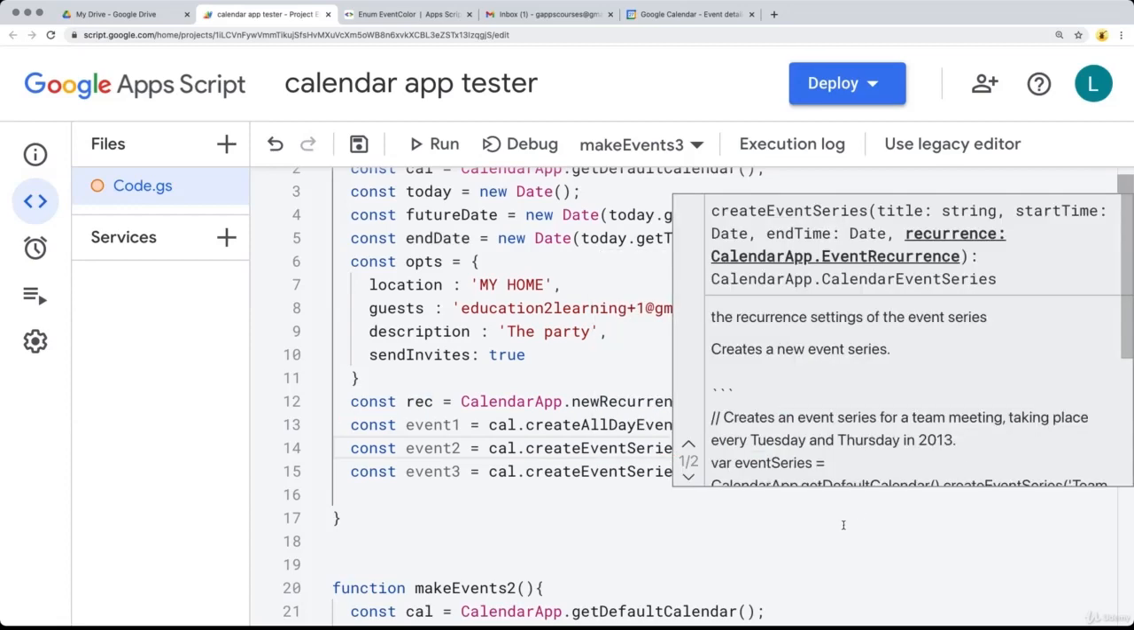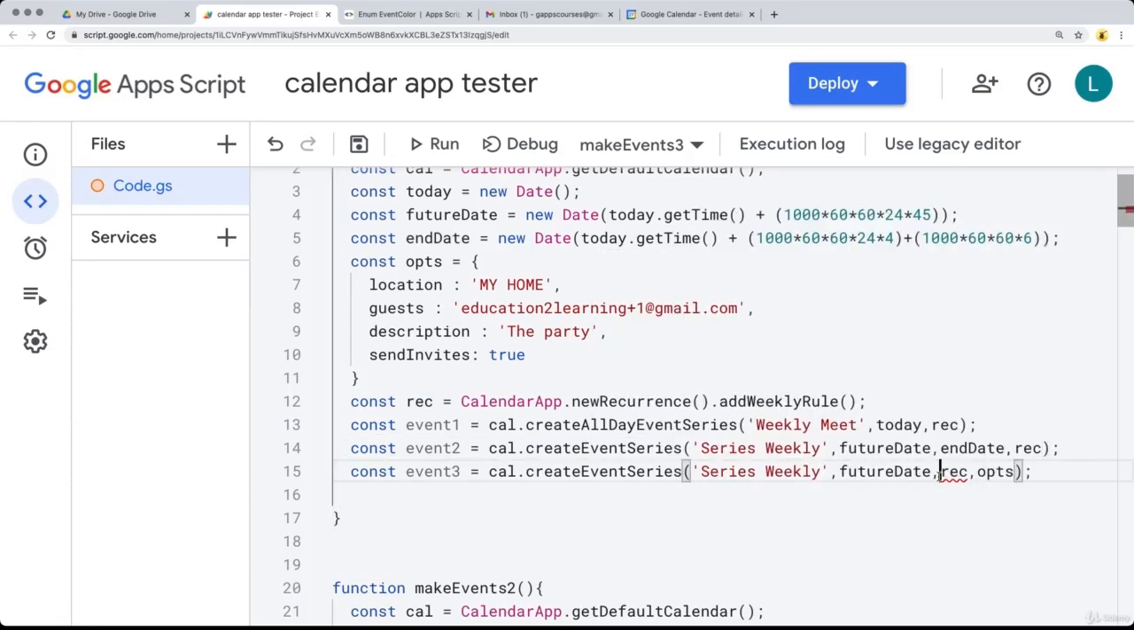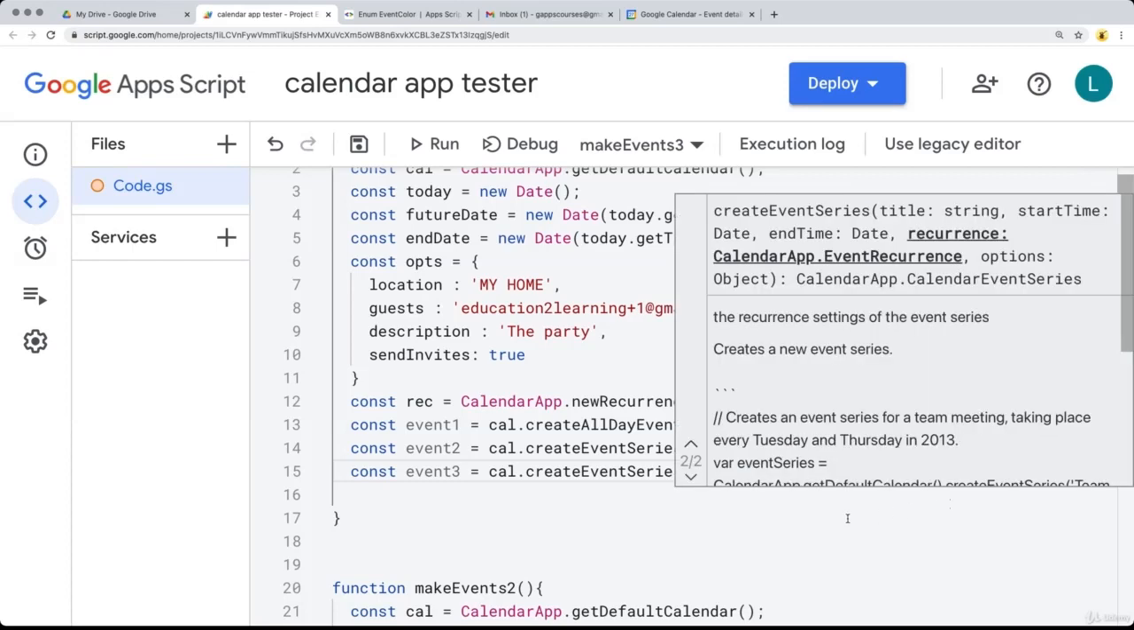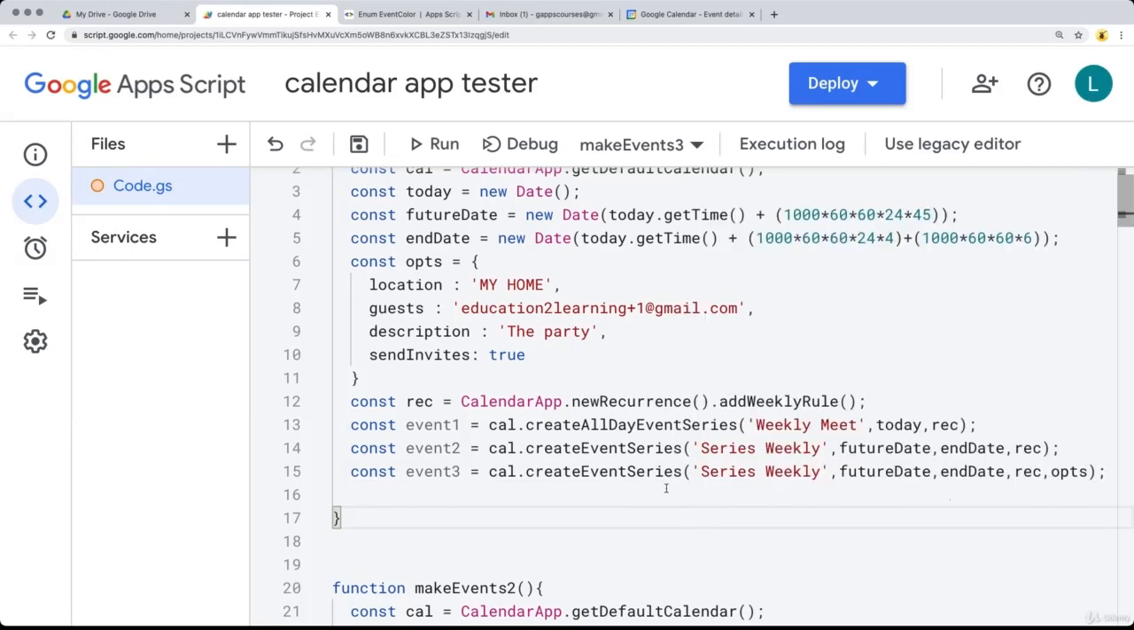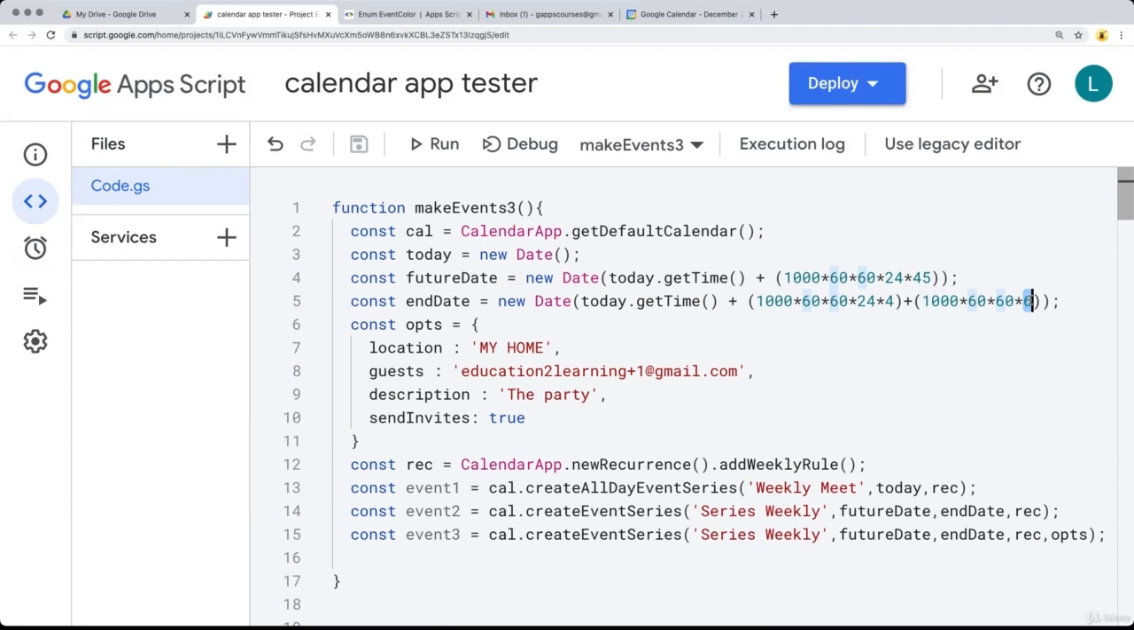So it should be end date. So the end date is not when the recurrence is going to end. It's going to be the end whenever the event ends. And let's make them 2-hour events for the end time. And let's update this because it's running weekly. So we need to update the future and the end time.